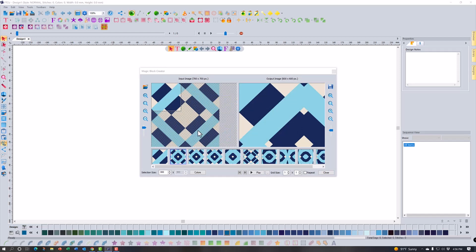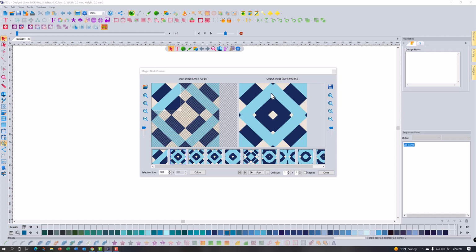And so what Magic Block Creator does is it takes a portion of the input image and outputs it in kind of a kaleidoscope fashion. It does various things with it depending on which one of these other windows we select. Now I've got this one selected here, and you can see the small image here doesn't look anything like this. That's because it's zoomed in. To see what the whole thing is going to look like, I click this zoom to fit icon here, and you can see what the resulting quilt block would look like.